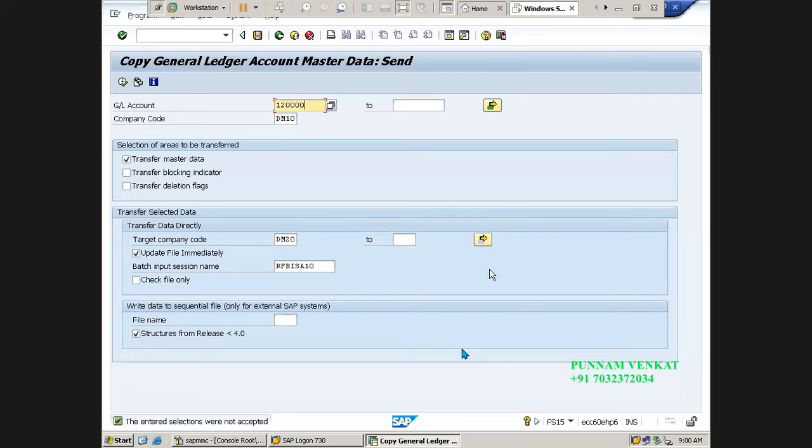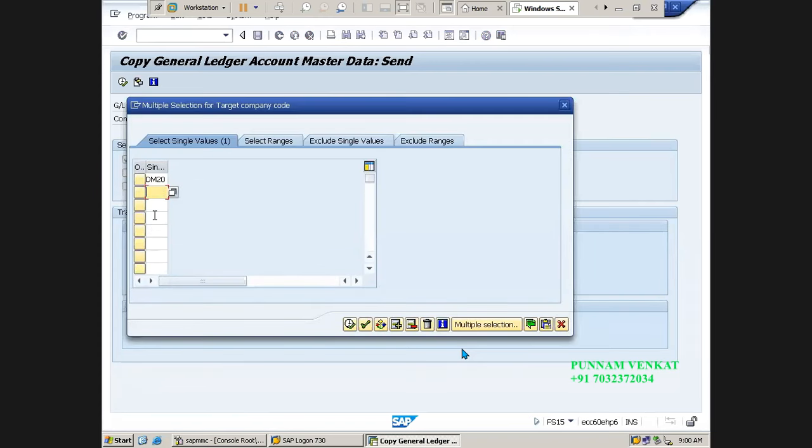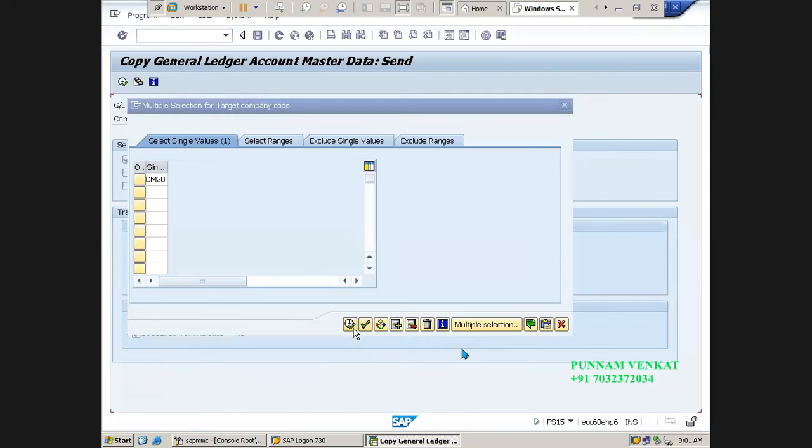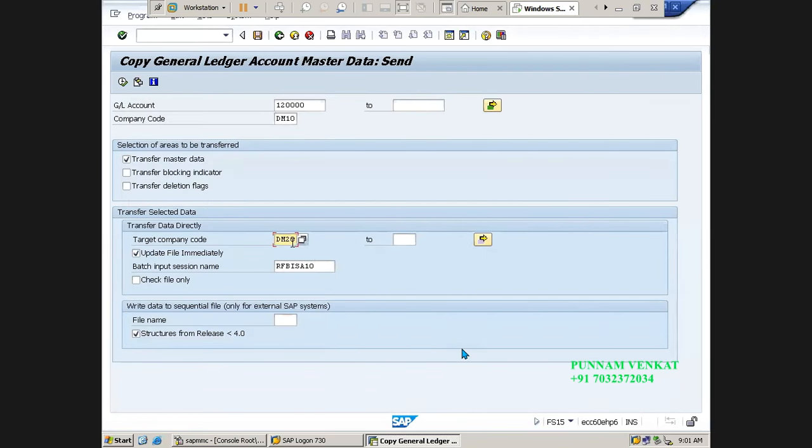So click on more, if you want. Then give all the company codes here, for however many company codes the GLs are exported to. Give the whole list of company codes here. For practice purposes, I gave only one company code, and update the file immediately.